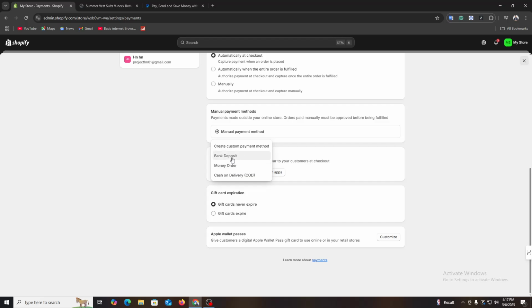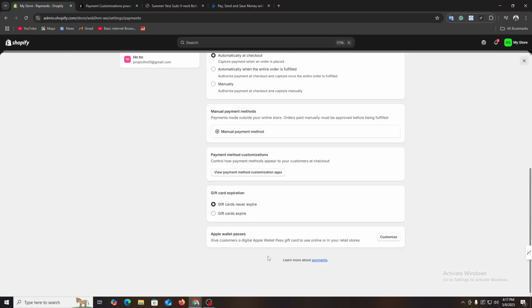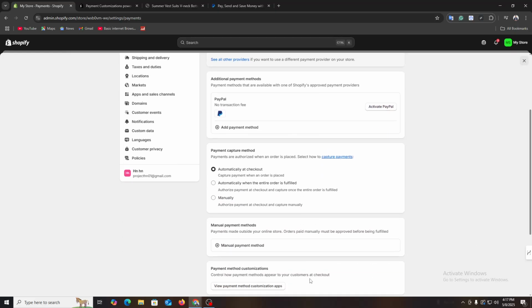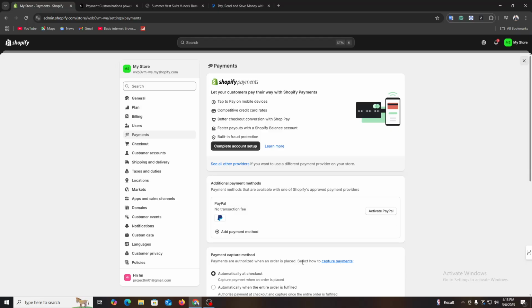Then we can allow bank deposit and money order options. Also we have customized payment method apps. It's really amazing. It is a bunch of options where we can make our payment options more secure and more interesting for our audience. This way we can make it more engaging. And the next one is we can add further payment options for our store. It totally depends on your plan, your game plan, how you want to accept your payments.